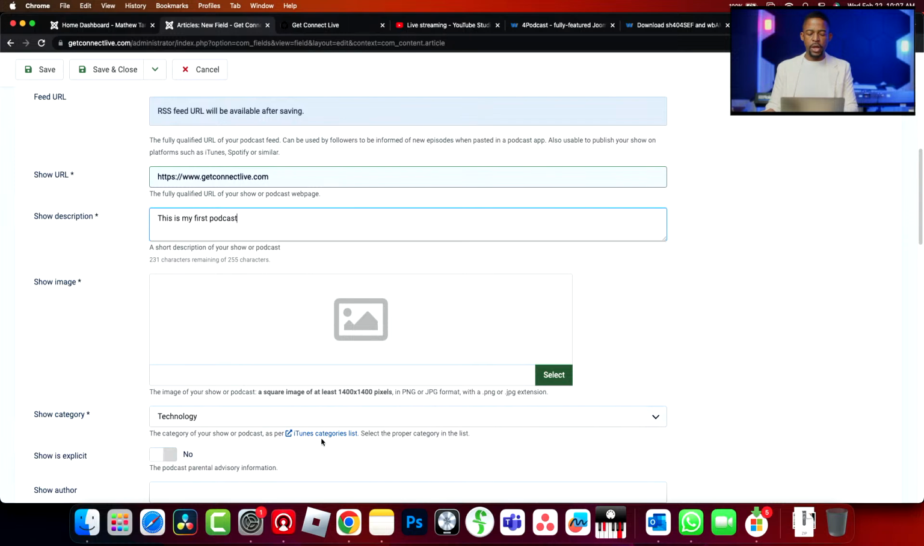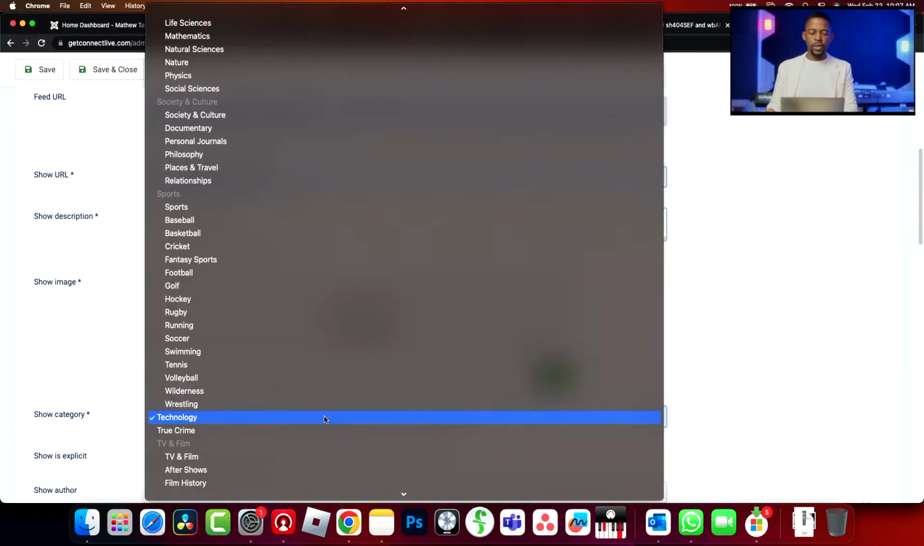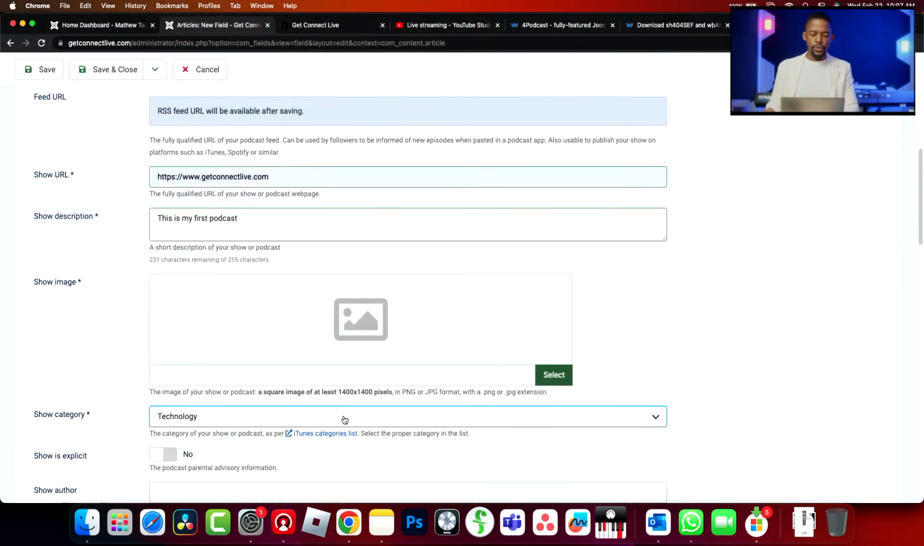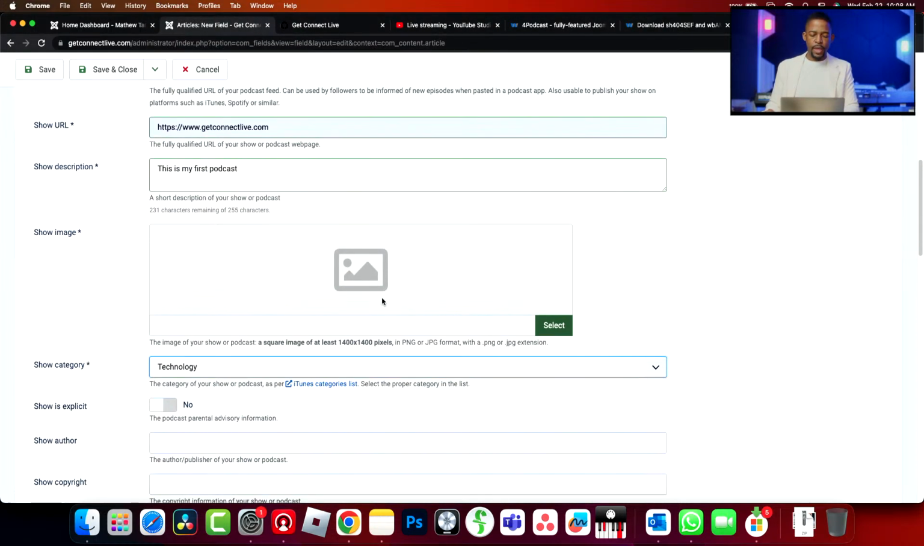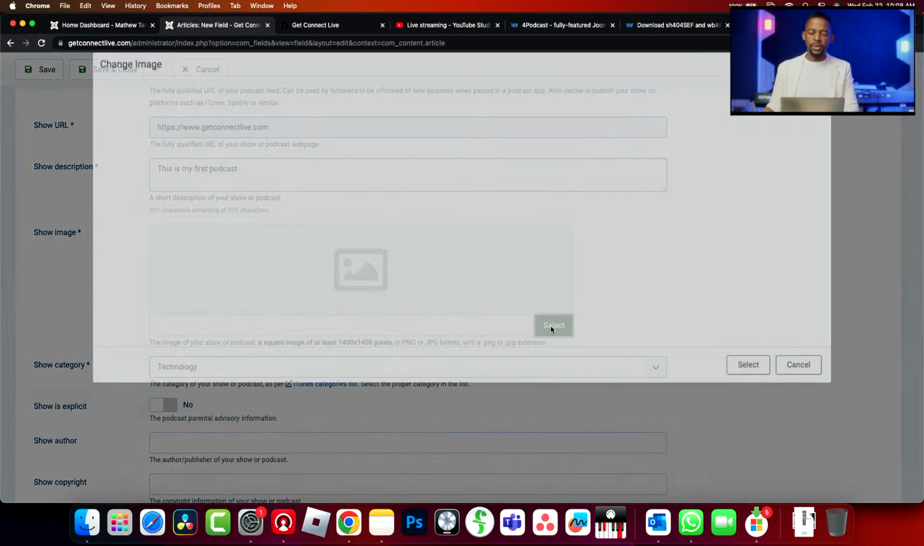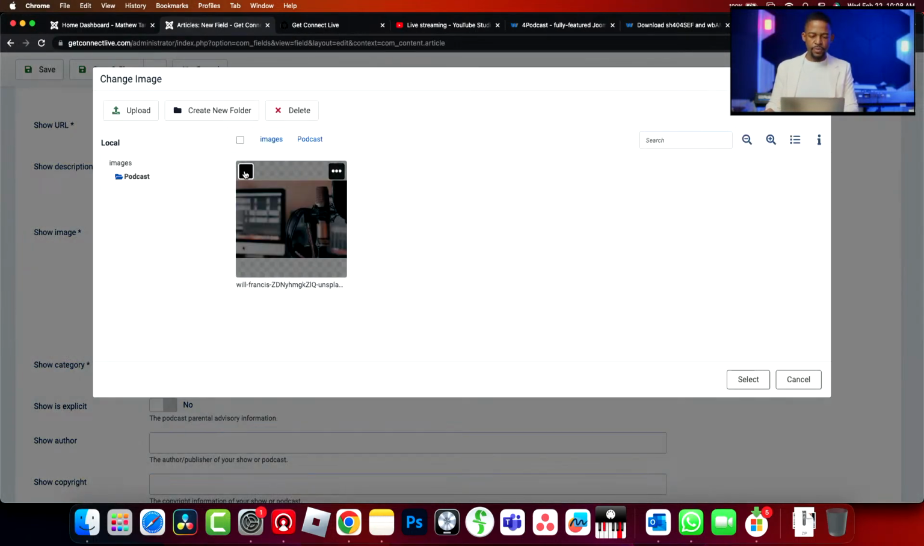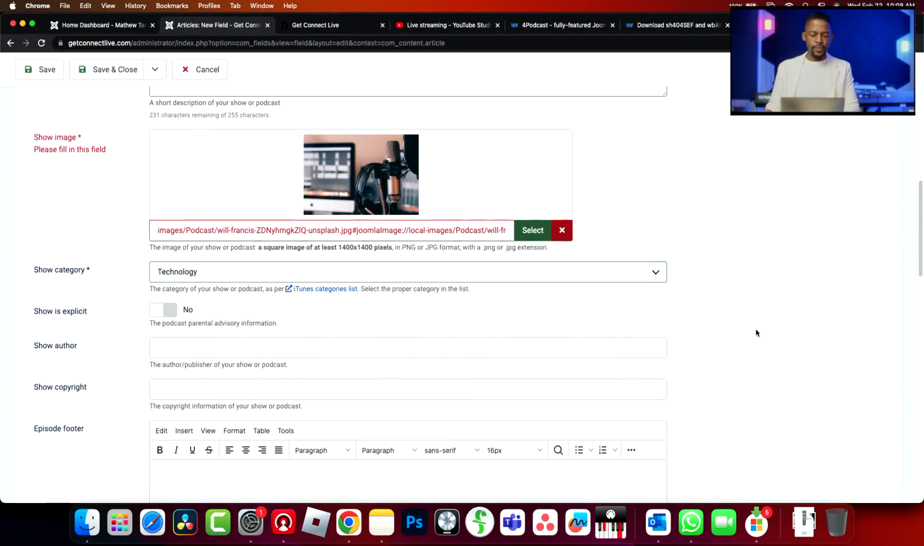Now this is the iTunes categories. If you click on this drop down here, I'm not going to go through how to get it to iTunes and, you know, Spotify and some of those other places. This is just for your website. So you can leave it at that category. And when you upload an image, make sure that image is really great quality, like 1400 by 1400. It has to be a large and crisp image. So I'm going to click on select. I have something here. I'm just going to click on select. So now I have that.